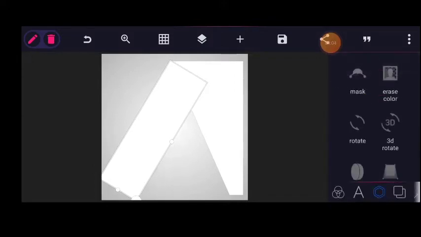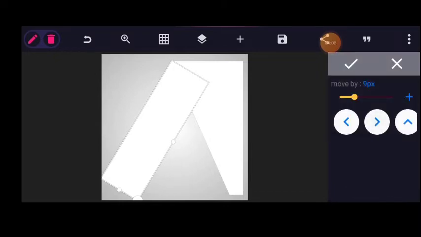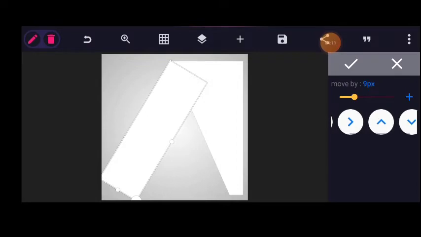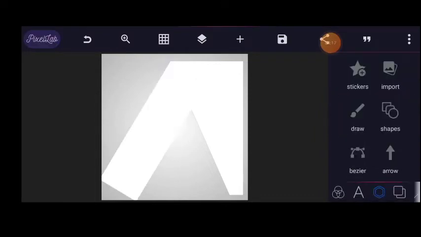So let's use the position tool to make it balanced. Okay, down. All right, let's look at that. Okay, this is giving us a wonderful feel.